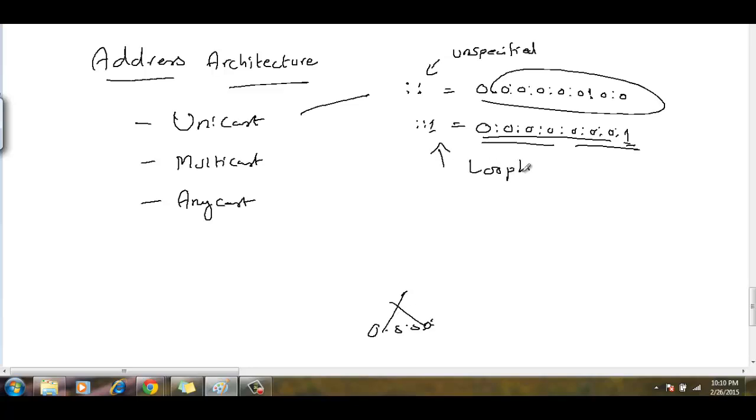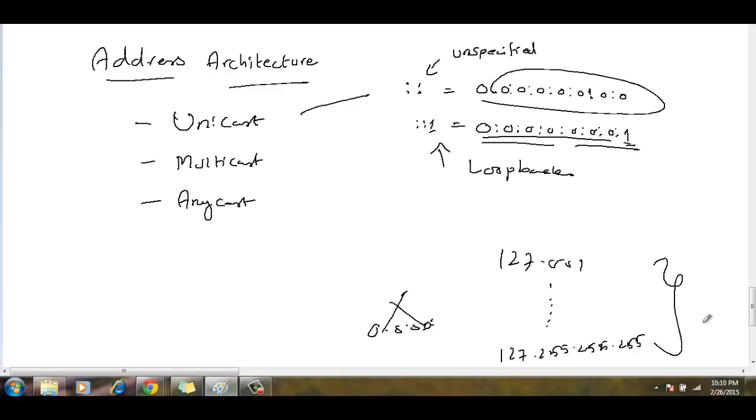Loopback address. You remember in IPv4, we had 127.0.0.1 till 127.255.255.255. That many addresses, thousands of addresses, wasted just to do loopback verification. That wastage is not happening in IPv6. Only one specific address is defined as the loopback address, and it is just ::1.